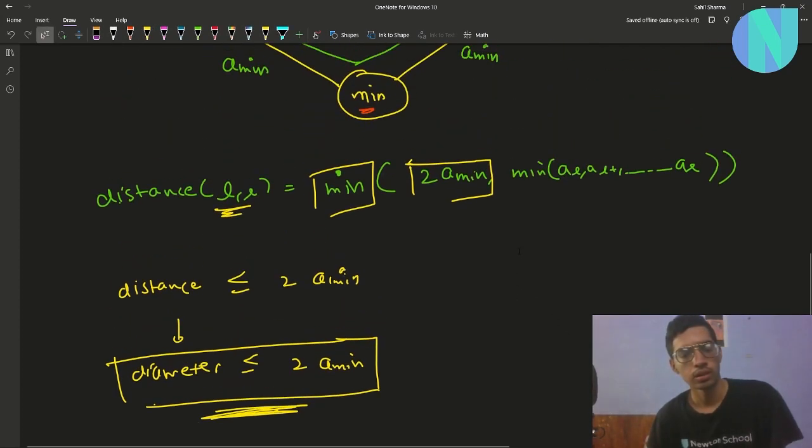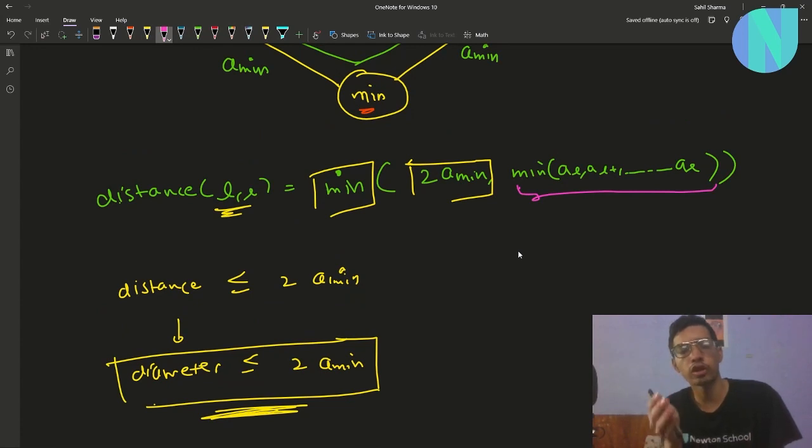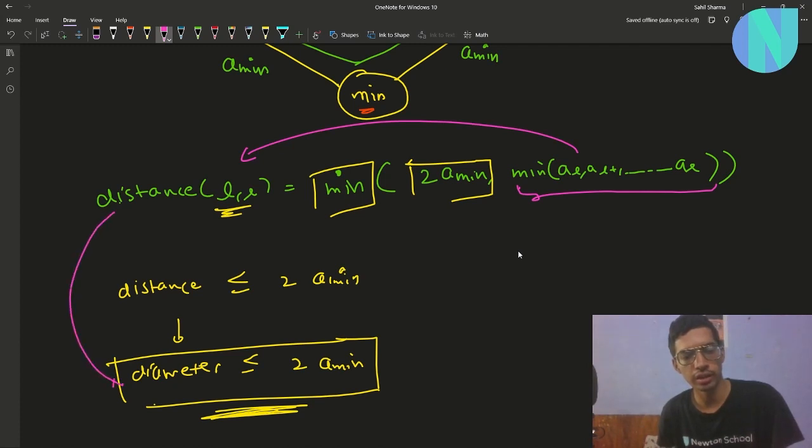That's one thing. And the second thing you can see is that there is also the following factor, right? There is a factor minimum of AL plus 1 up to AR that is also contributing to our diameter, because it is contributing to our gap and our gap will then contribute to our diameter. So if we can improve the min term and we can improve the following term, then we can improve the diameter in general, right?